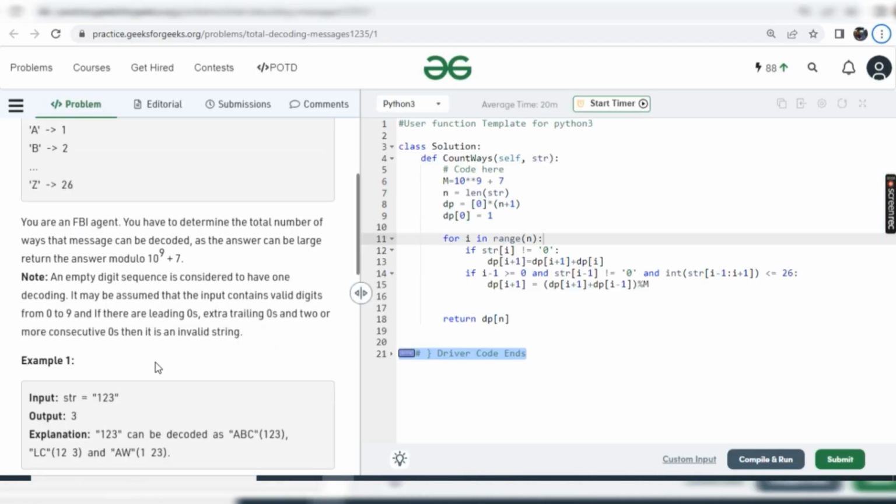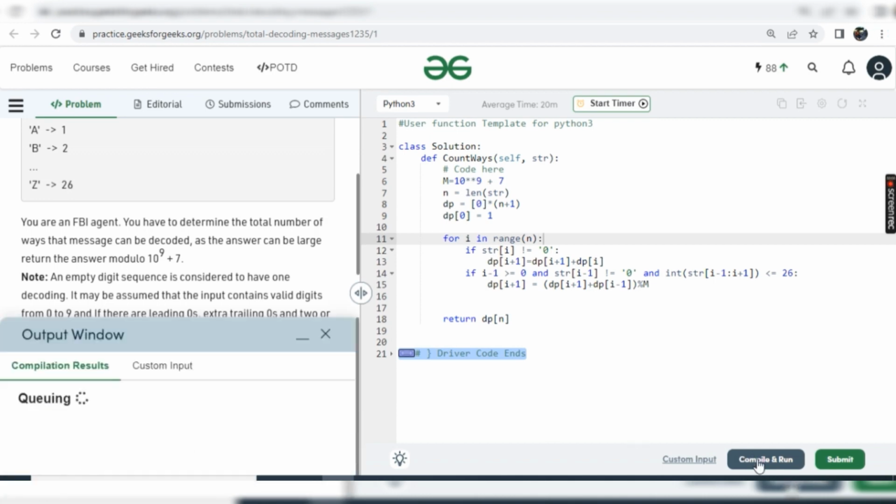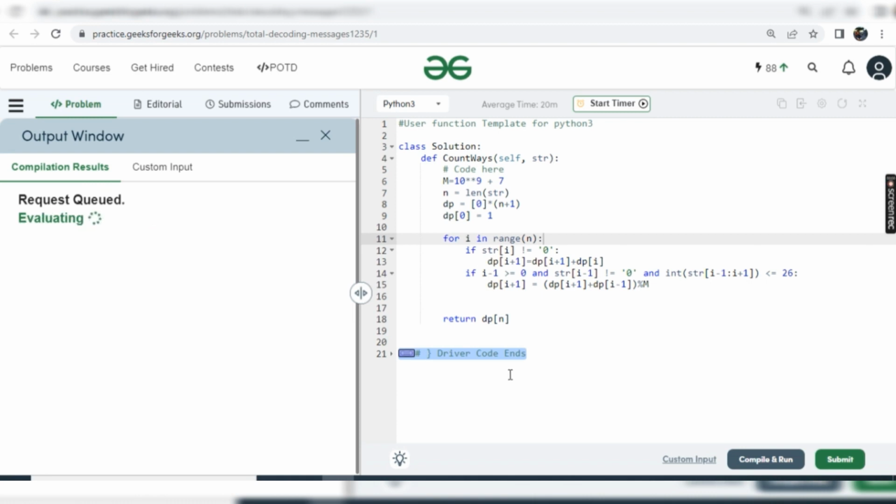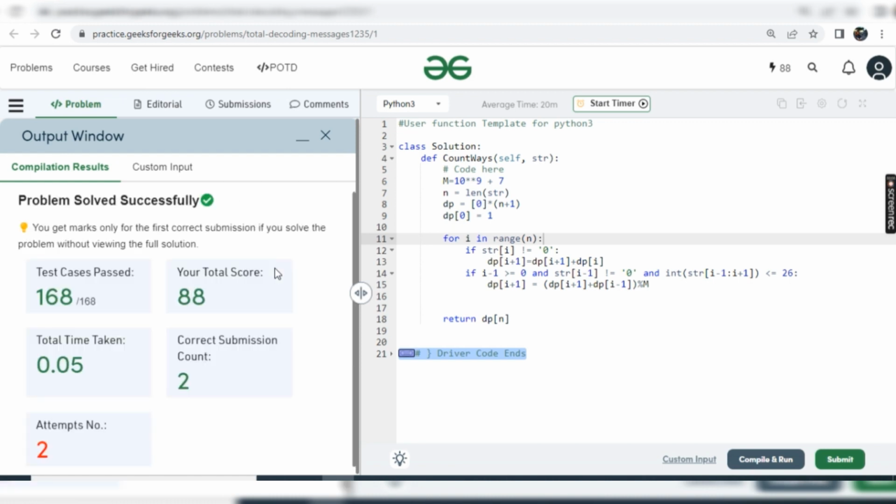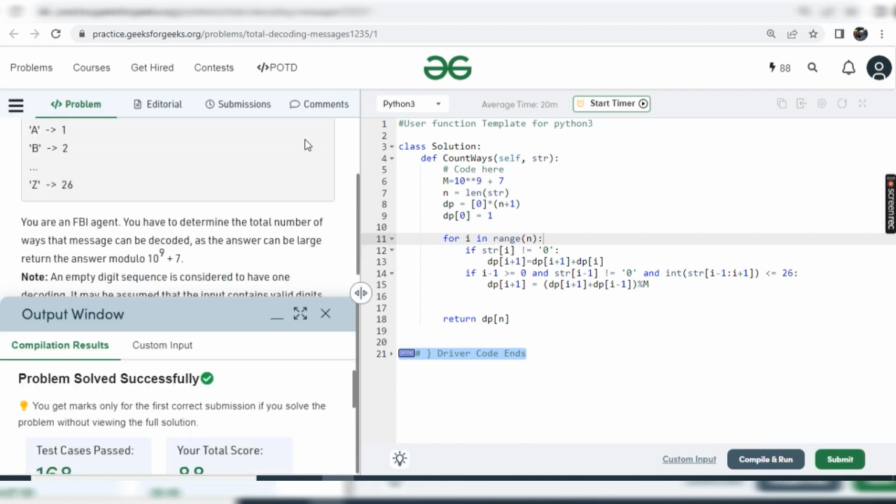And if we return this way, we'll get how many ways we can decode the given string. Okay, now let's compile it and let's see the solution. Okay, the first test case is satisfied. Let me submit it, and it's 168 test cases, and okay, all the test cases are satisfied within the time limit. Okay, so that's it.